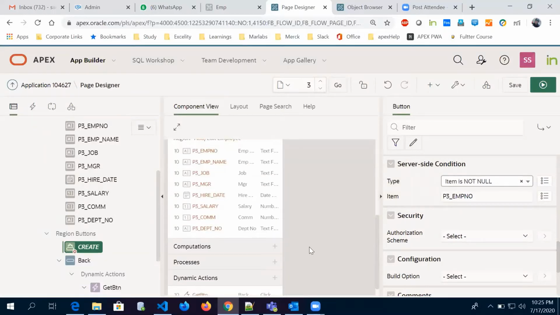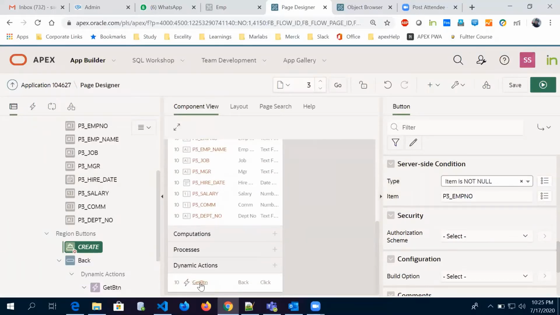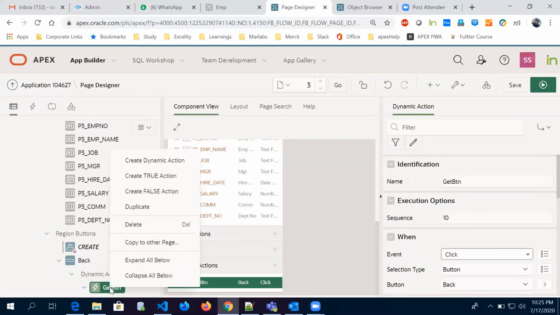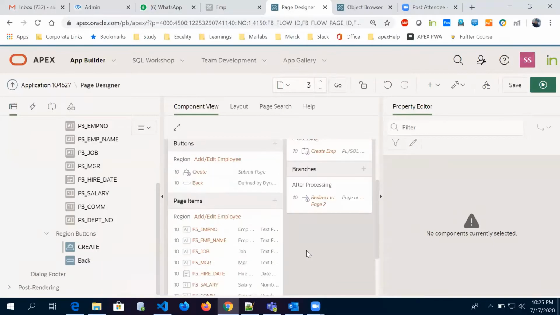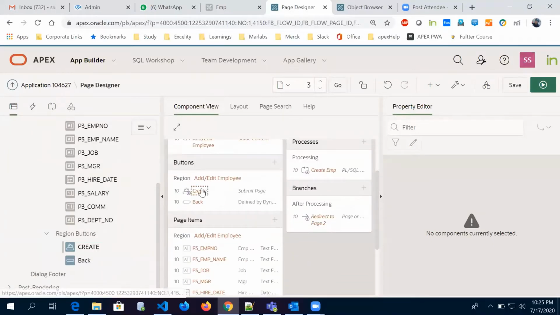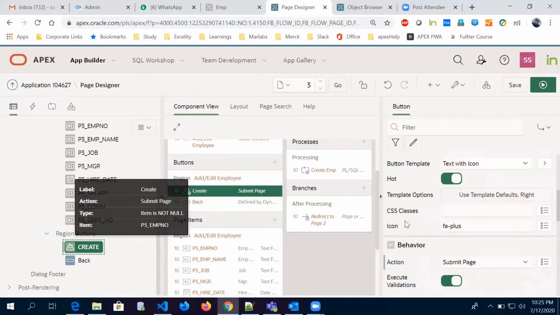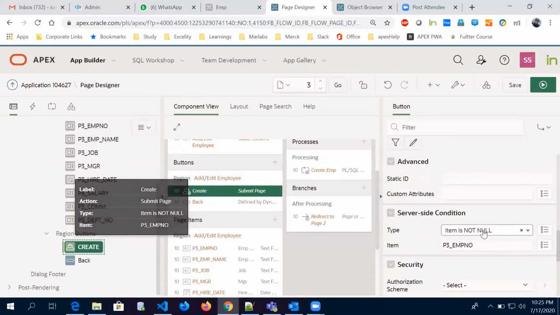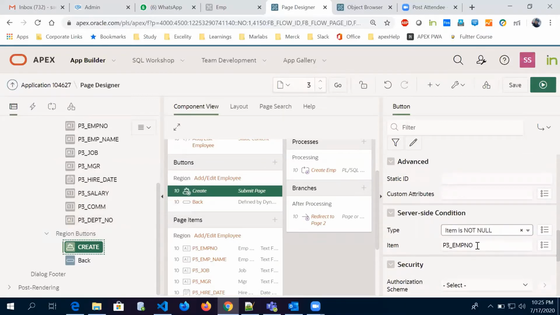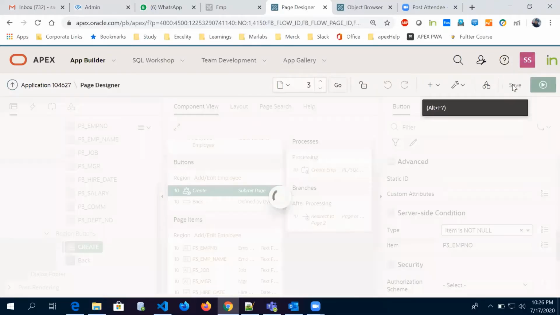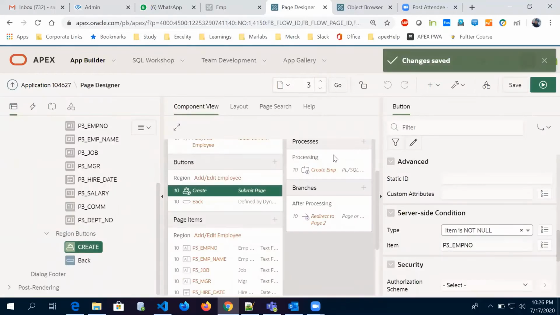And this is the normal thing. I'm not going to use any dynamic action. I'm going to delete it actually. So I deleted this dynamic action. I have just created a button, and in this button, I have given a condition that the item is not null, and this is the item name, P3 employee number. This is the only thing I have done. I'll apply changes and run the page.